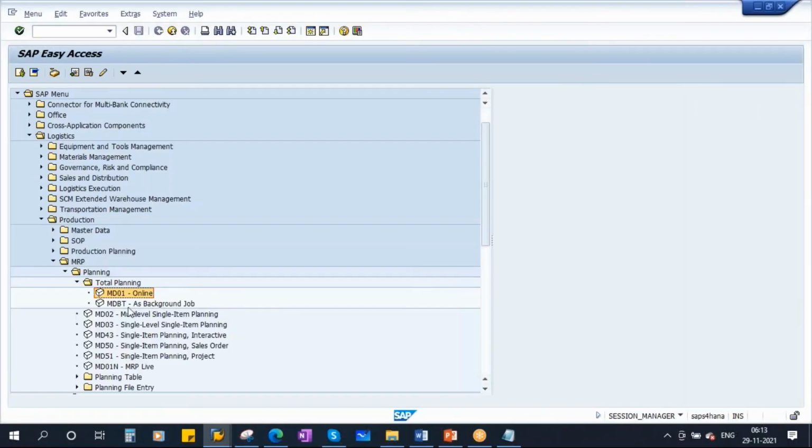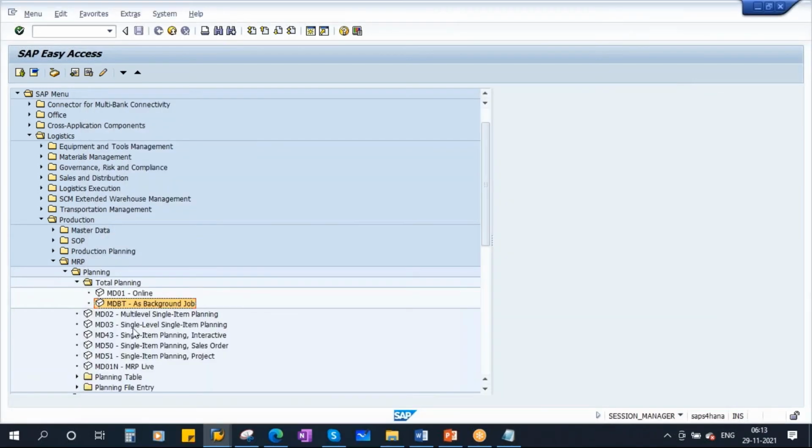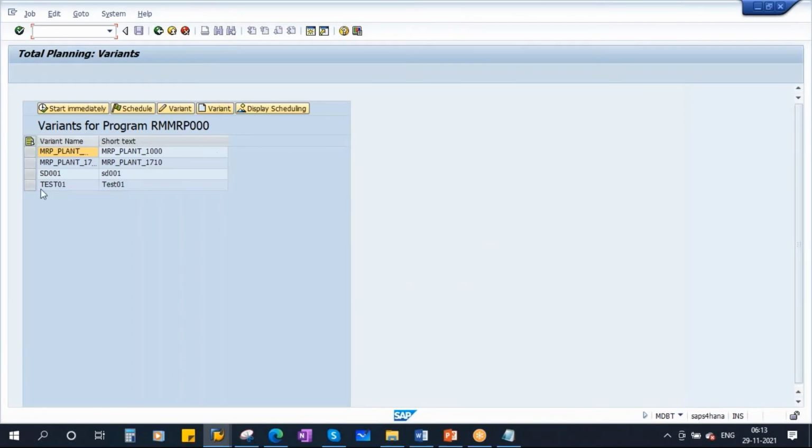If you go back, here is MRP as a background job. The T code is MD, MTBT. Here you need to schedule it as a background job. When we go to background job scheduling, at that time I will show you how to create a background job, how to schedule it, then how the system will execute it automatically.